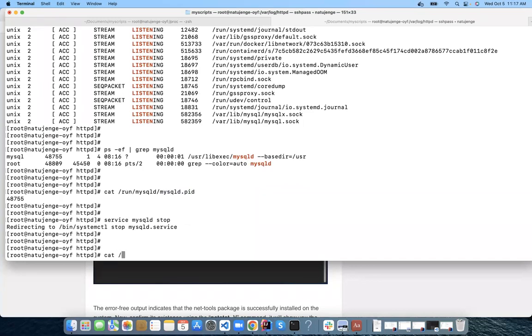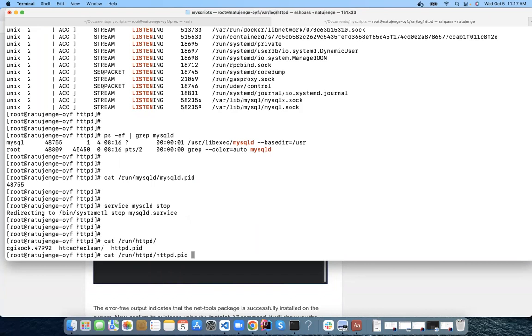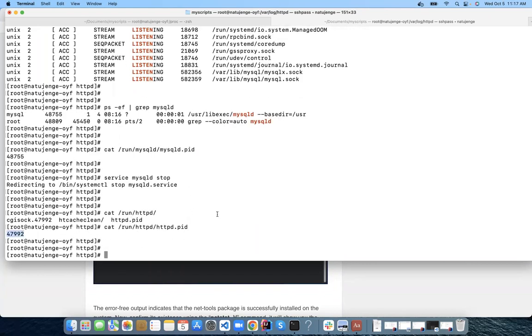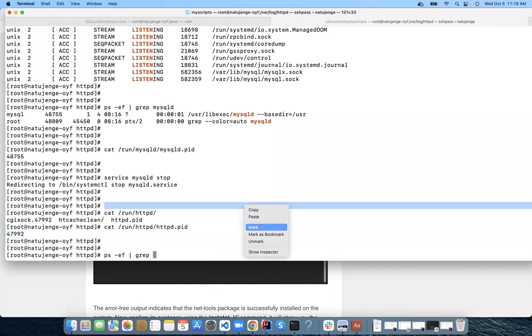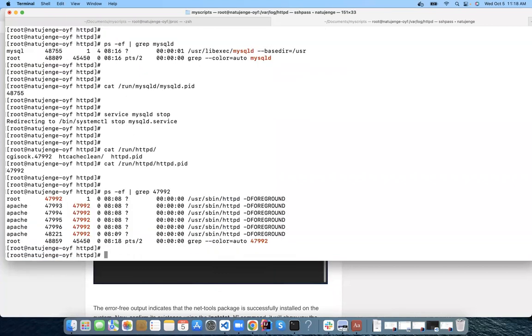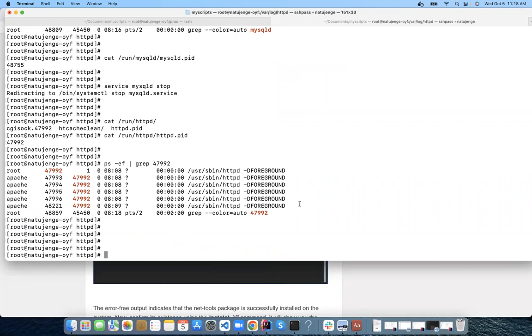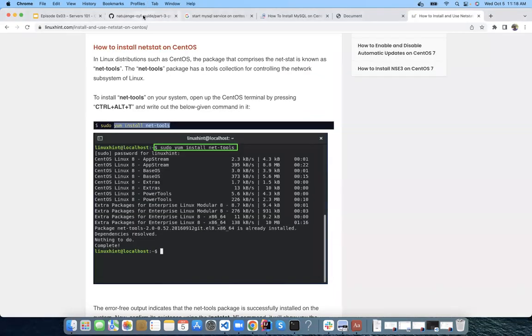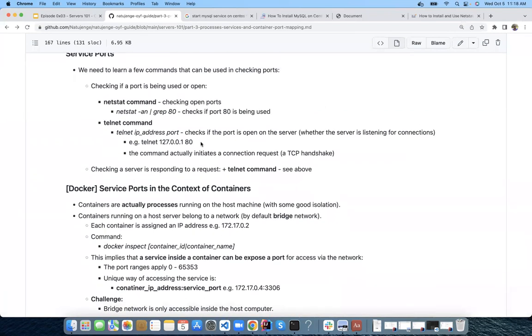You can go cat run httpd, and then you can look for the httpd PID also. And it can tell you that this is the process for Apache. If I do ps -ef, then I grep the line. Remember, when you do ps -ef, it lists all the processes. Grep filters the process of interest. And I've just discovered that I have given you too much information. Yes, this is sufficient. And by now, I hope you have the power to actually look at those things.